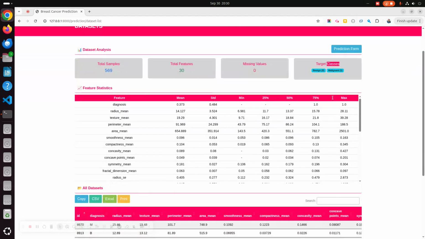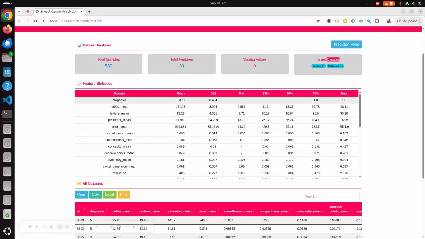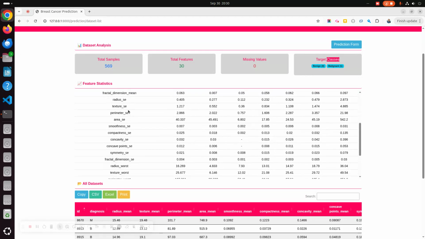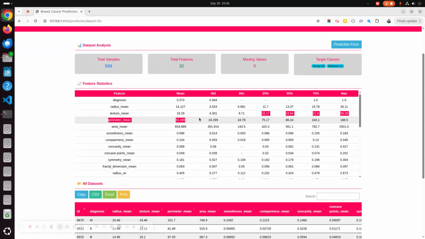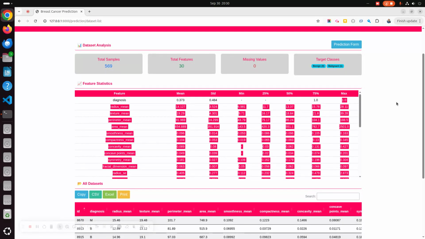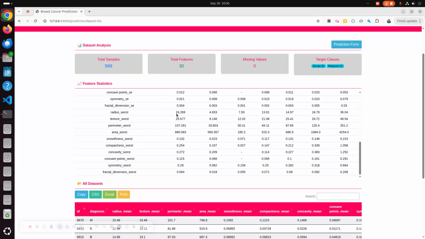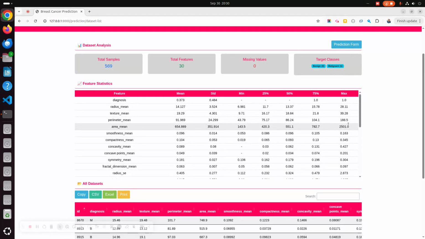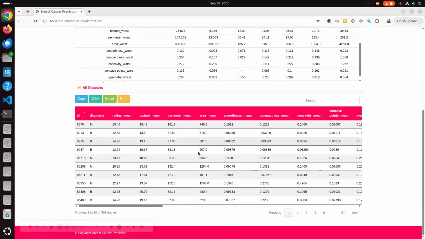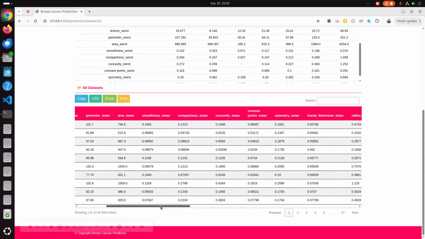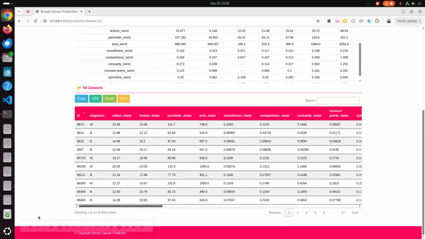If we talk about the feature statistics, then this is the target column. These are all the features, with mean, standard deviation, 25th percentile, 50th, 75th and max. So these are all the feature engineering steps that we have done. If you want to see some values, you can see them from here. You can see these are all the features and a total of 569 records.